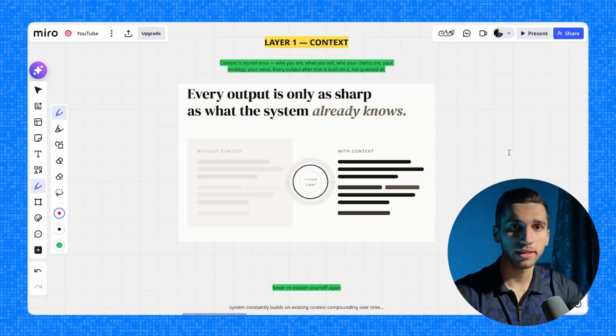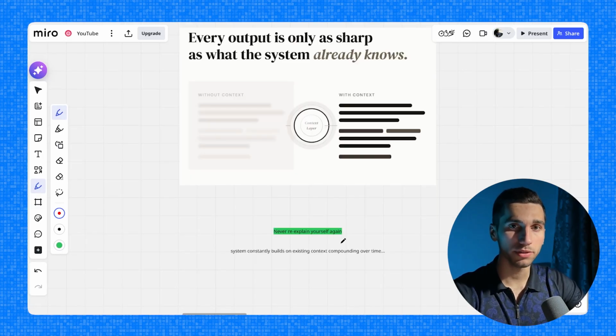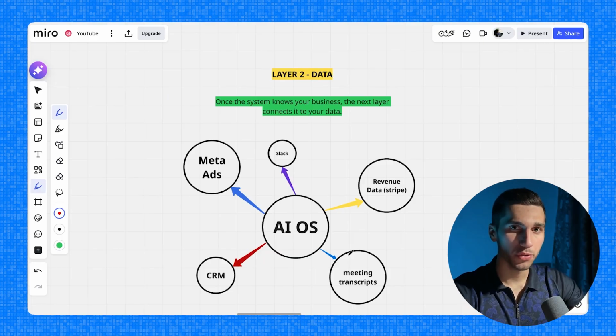Context layer completely eliminates it. It's there every time and the system builds on it instead of starting from scratch. So the more context you give it, it actually compounds over time, allowing you to unlock higher returns and even more intelligence later. Layer 2, data.